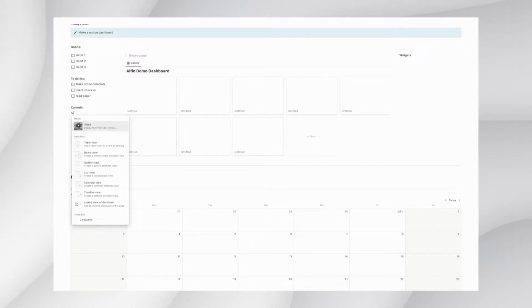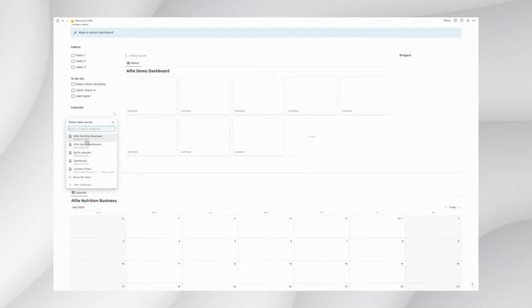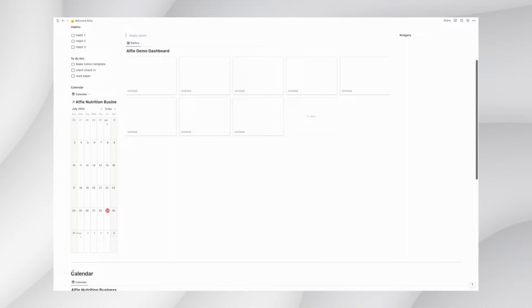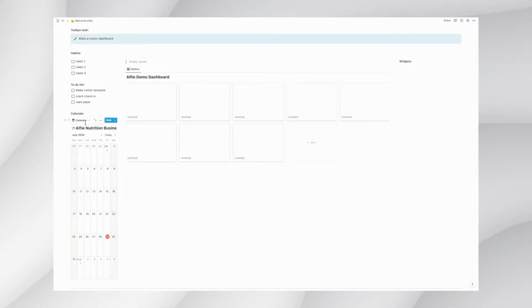Now you can add a linked view of a database, so I'm going to link the calendar which I inserted below. That is the exact same calendar as you can see below, but when you enter it in like this, it doesn't look too good. So you can actually edit that into a slightly different view. Now that is just a copied linked view of the calendar down below.